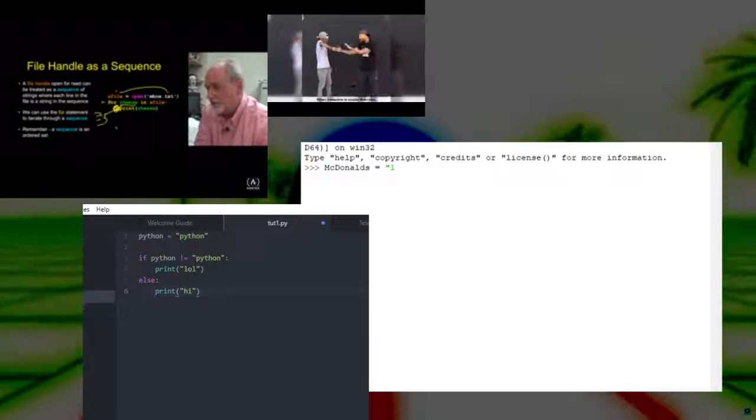Other languages like C or C++ have to write while loops with end of file conditions and all kinds of things that make this very difficult.